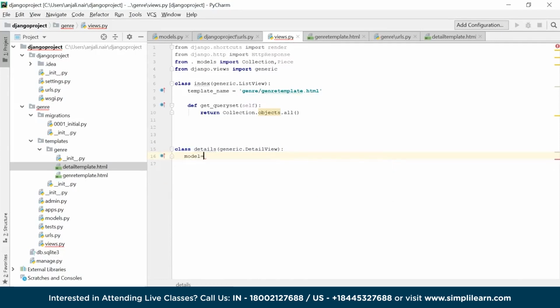So what we need to do is first define a model. Now our model is collection because we are receiving the primary key from the collection and each of these objects actually is a part of a collection. The object would not exist if the related or the counterpart genre of that object did not exist. So our model is collection and our template name will be again the path. So that's genre detail template .html. And that's it. So this is even smaller than our generic view.